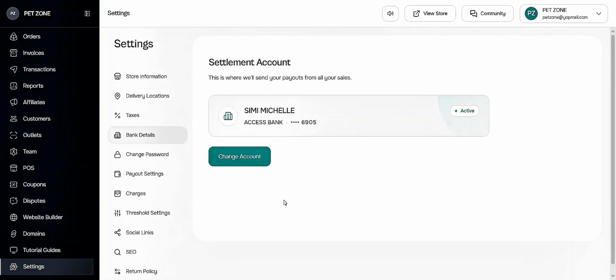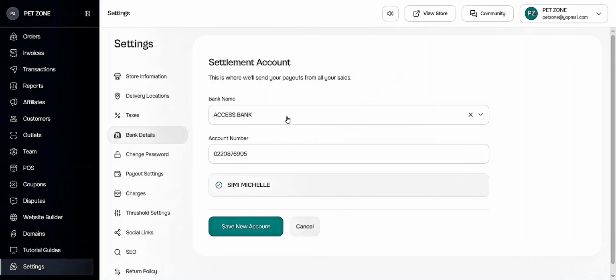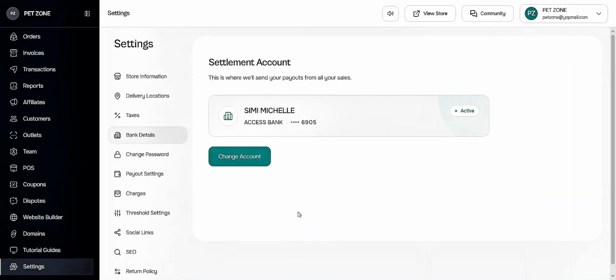And also, if you would like to change it, you can also click the change account button, and you can change the bank name and also the account number. And once you're done, you can click the save new account details. So that is how easy it is to add your settlement accounts on the Makesales platform.